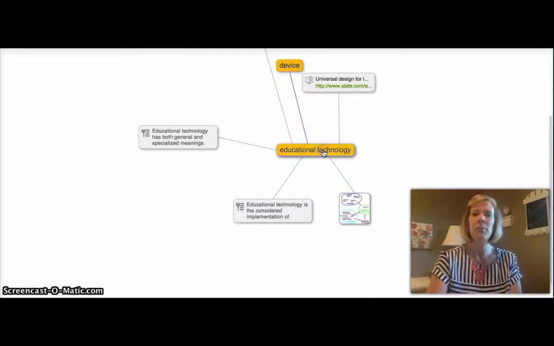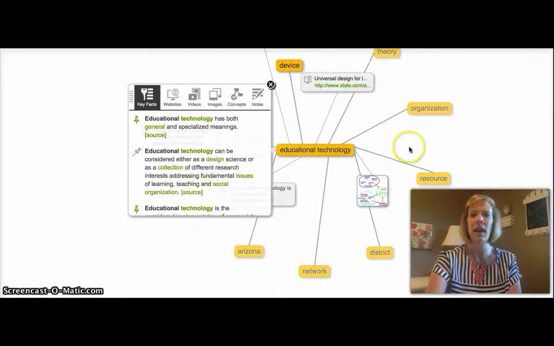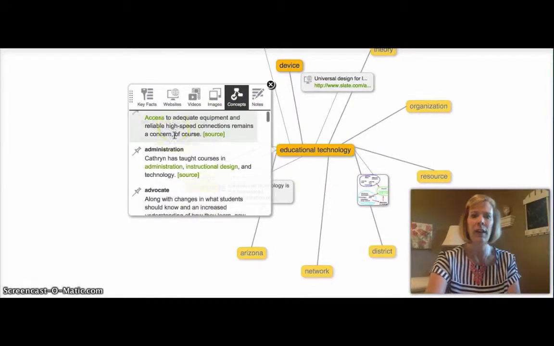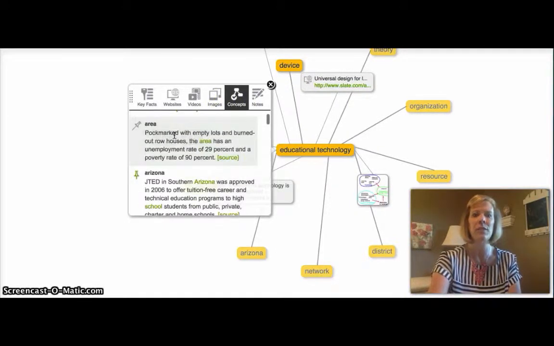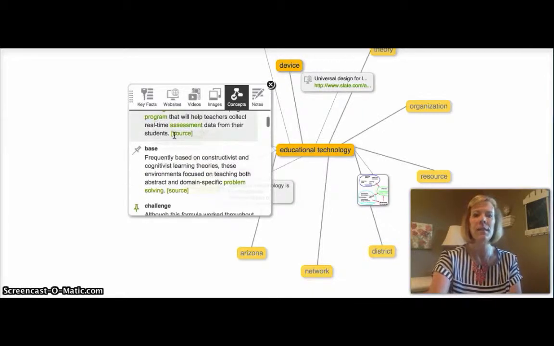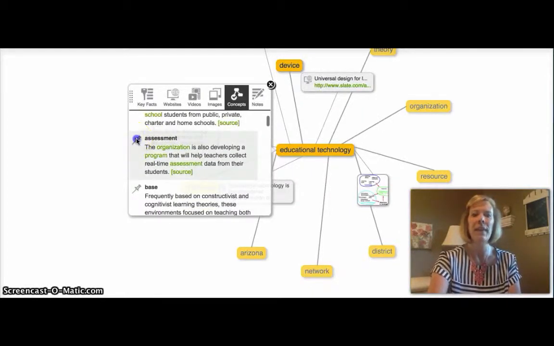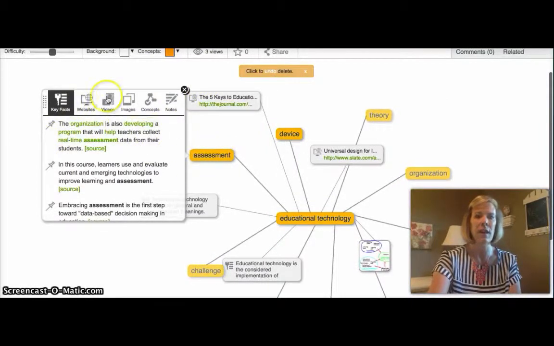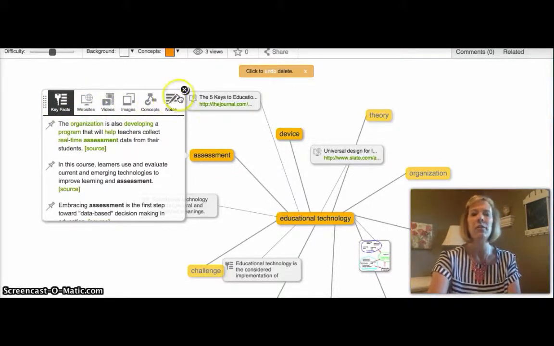If you click on your main concept, you could see other concepts come up around it. Those are right here. These are called concepts, and you can go through these and also see if there are other concepts that apply. You can pin them and add them to your concept map. From there, you can view this concept, and there are all different features. For example, you have key facts, websites, videos, images, other concepts, or even add notes.